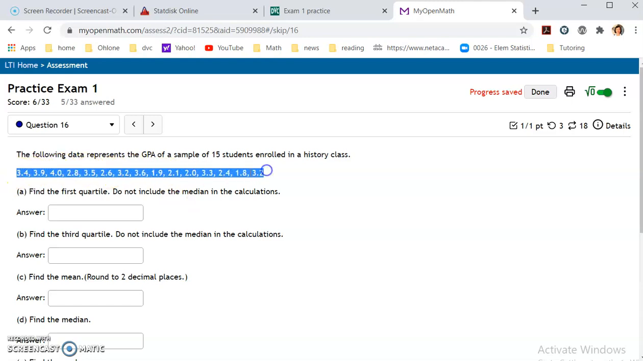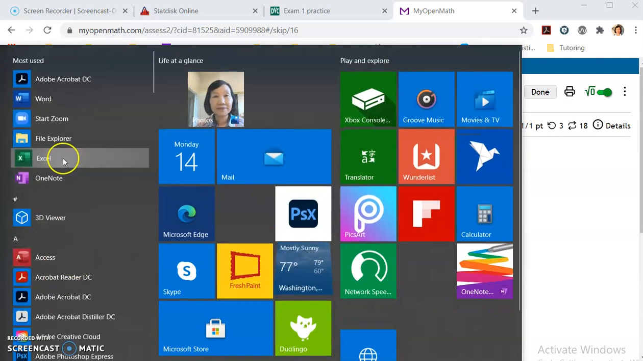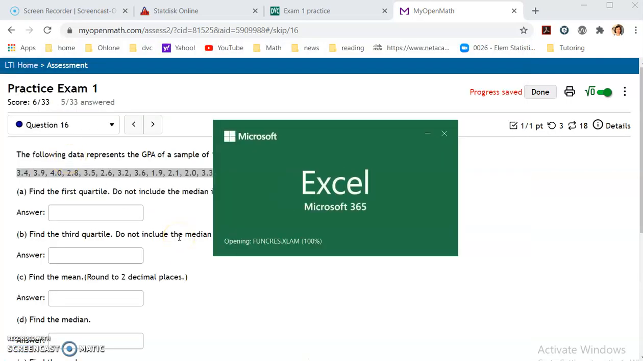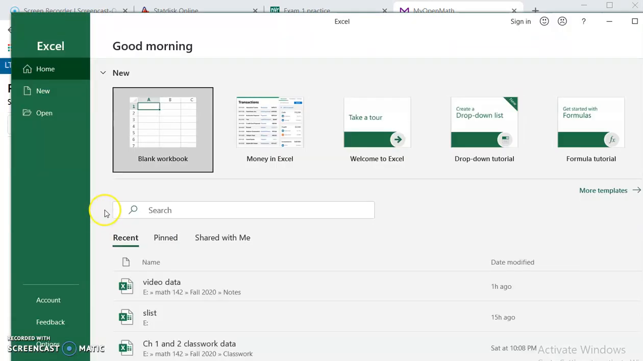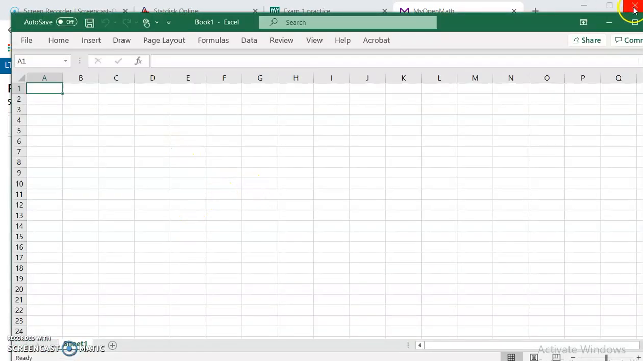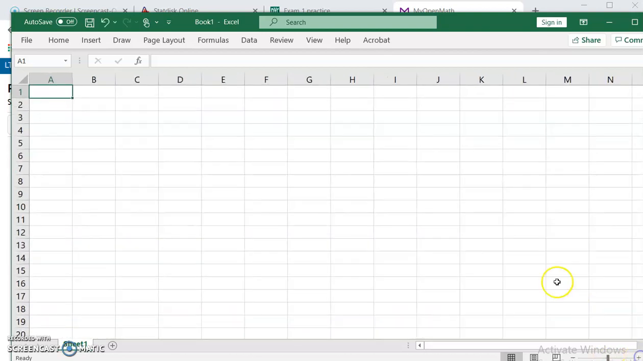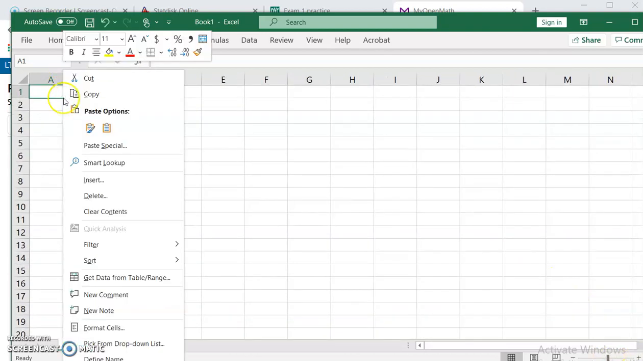The first thing you want to do, instead of typing them, because there's 15 of them and it takes a while to type them into StatDis, is what I usually do: I just copy it over, and then I open up Excel, just a blank Excel spreadsheet. Make it a little bigger. I can just paste it in.